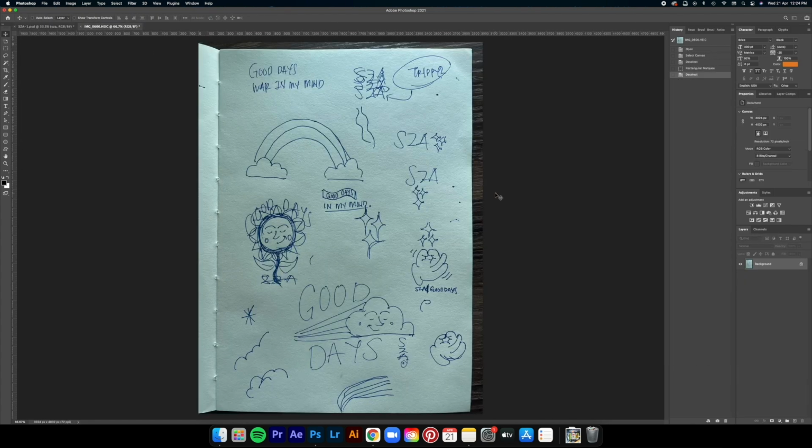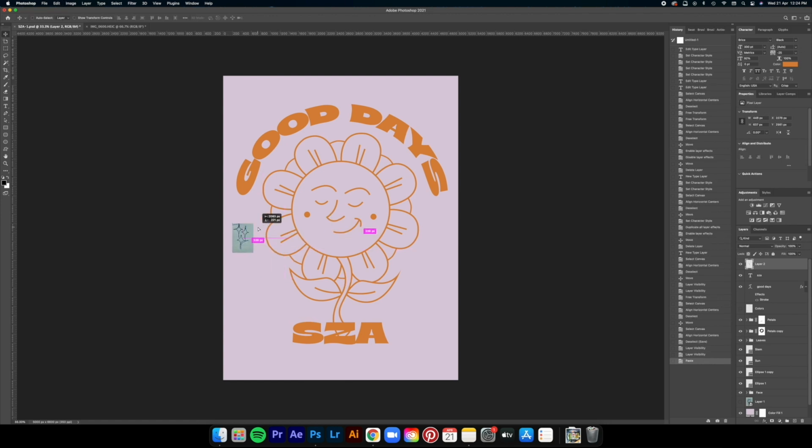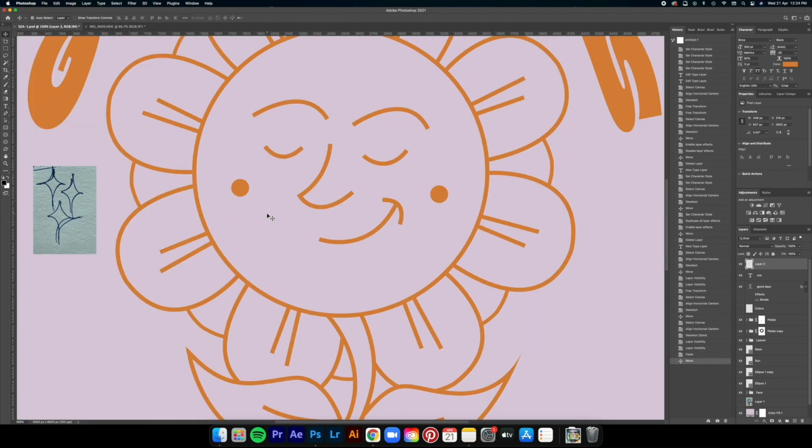That looks pretty good, so now I'm adding the final touch to the design, which is this star element that I had sketched earlier on my notebook. After that, the design should be done.